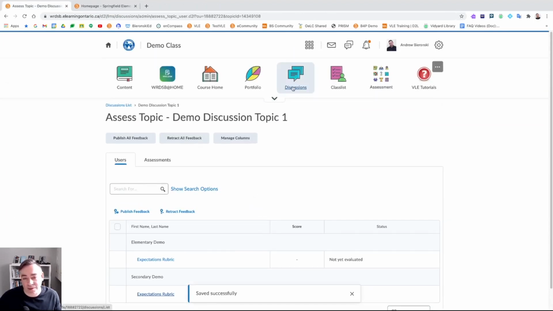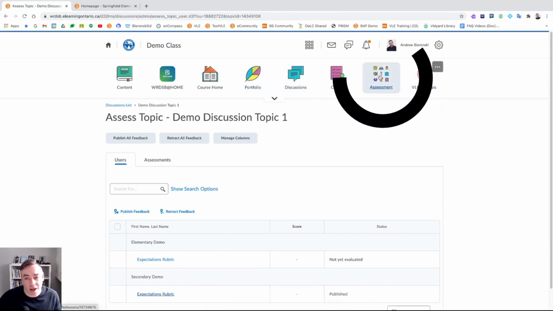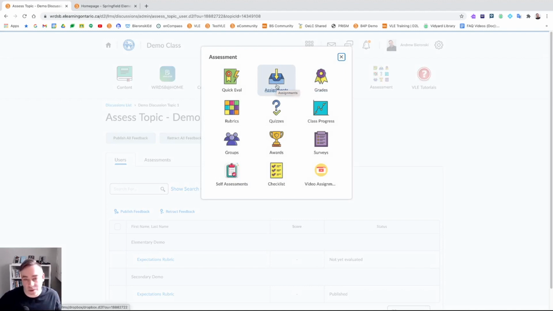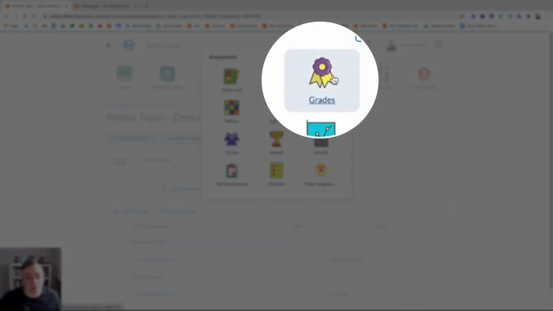Okay, we've looked at discussions, portfolio, and via assessment, the assignments tool, different areas we can add in those rubrics or those expectations. And again, you can add expectations individually or via a rubric in most of those places. What about reviewing all this now? So I'm going to click on the grades tool.